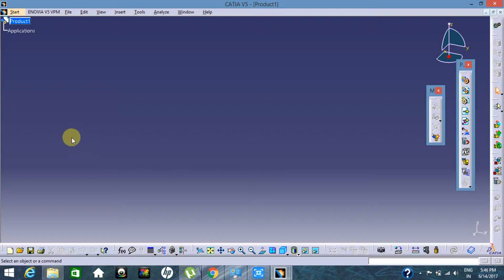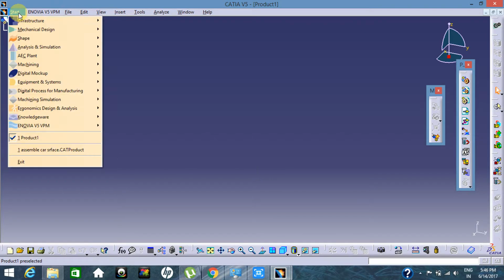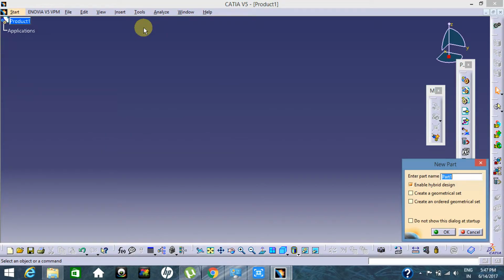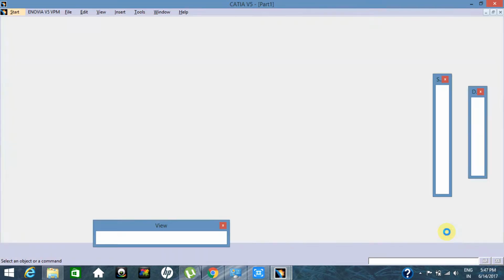So first of all, click on the start button and you will see Mechanical Design here, and go to Part Design. If you want to create a new part, just go into the Part Design section, and if you want to go to sketching, then you can also go into Part Design. So I will click here and select a new part here. Okay, just make it okay.